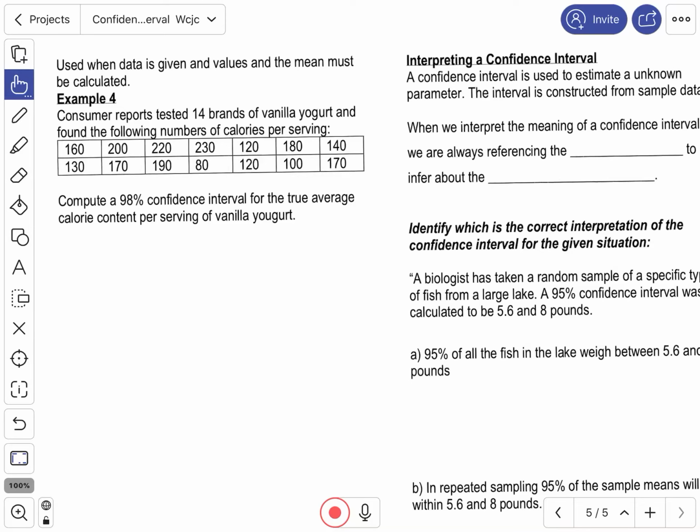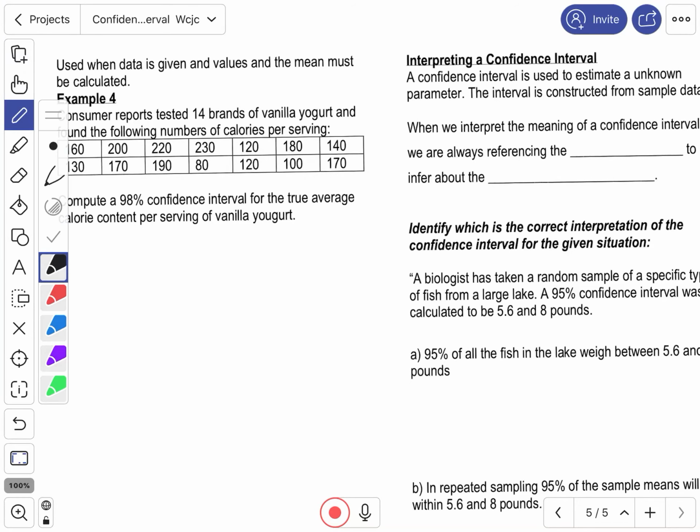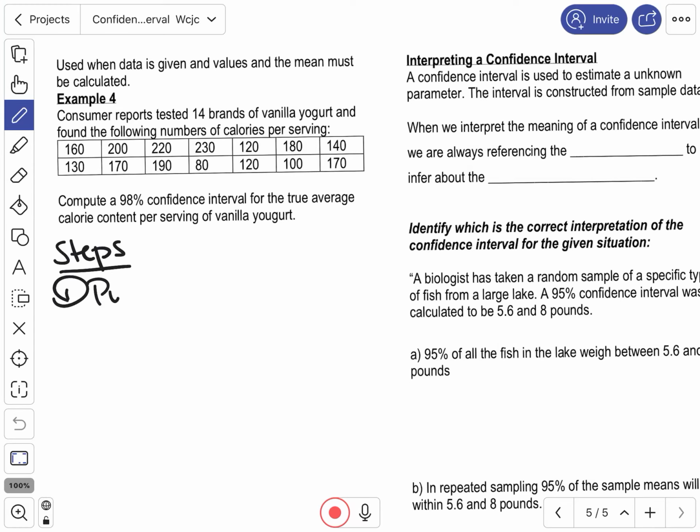So notice here, we're not giving any of the statistics. We're just giving a table of data. So the first step here is to put this table into a list. So our first step is put the data in the list.